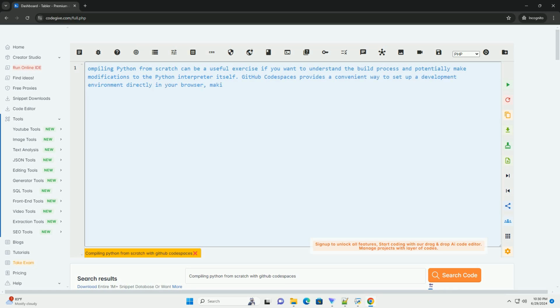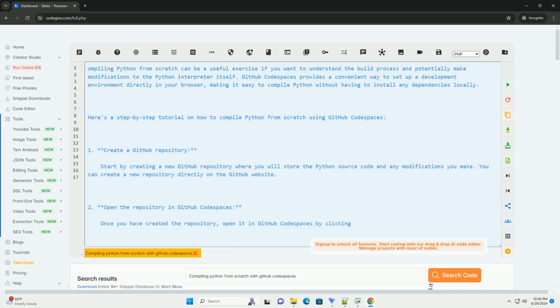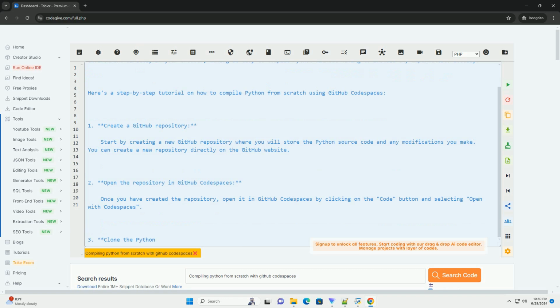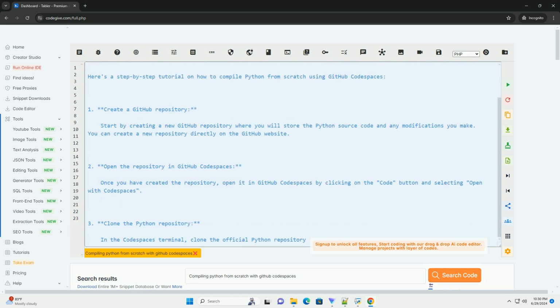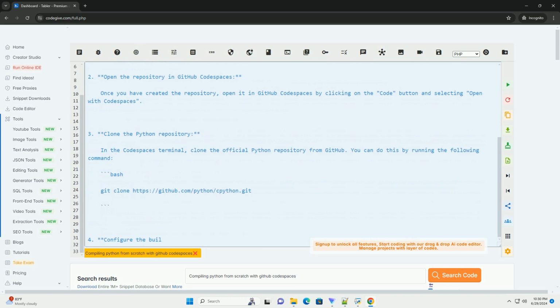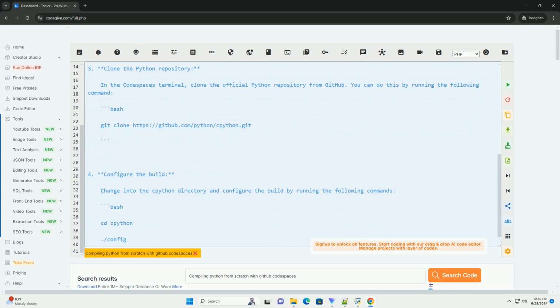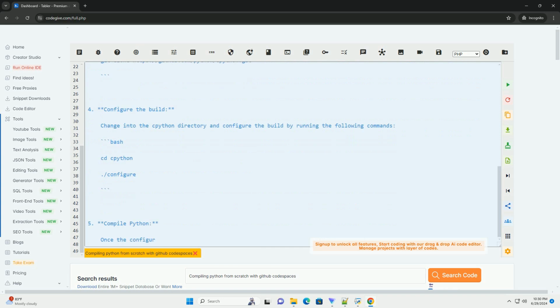Compiling Python from scratch can be a useful exercise if you want to understand the build process and potentially make modifications to the Python interpreter itself. GitHub Codespaces provides a convenient way to set up a development environment directly in your browser, making it easy to compile Python without having to install any dependencies locally. Here's a step-by-step tutorial on how to compile Python from scratch using GitHub Codespaces.